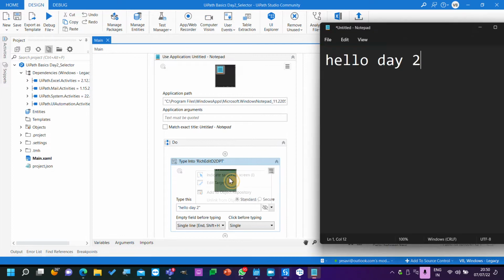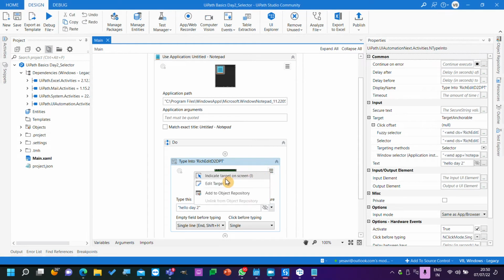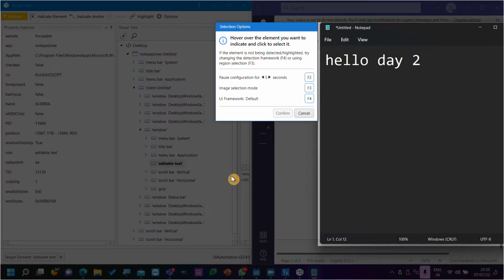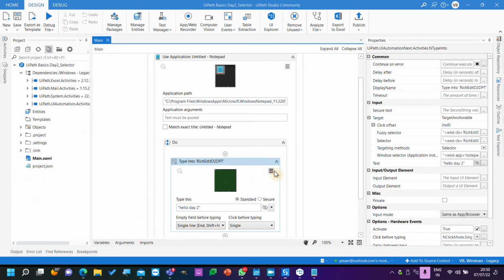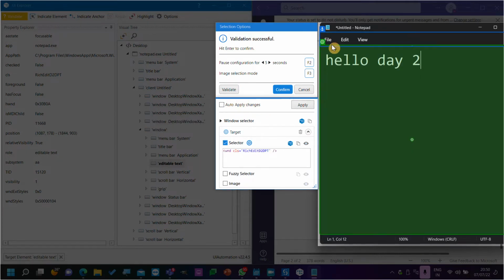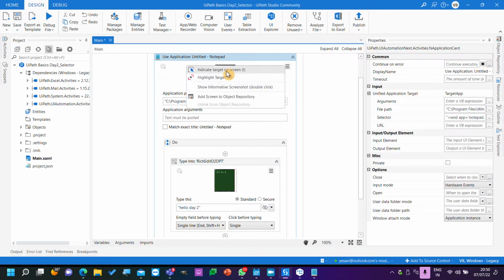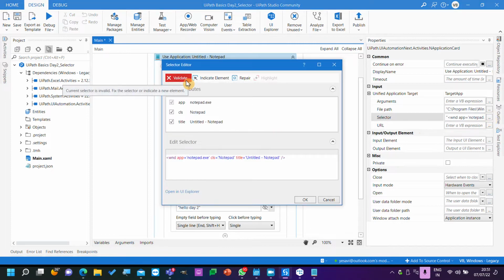Now if I go ahead and edit target, or edit target on screen, or cancel, I can still validate this one. If I click on this, it is still getting validated, but just click on confirm. Let's go with this one, edit selector, show highlight element or selector. Now this is having an invalid symbol, the red symbol.